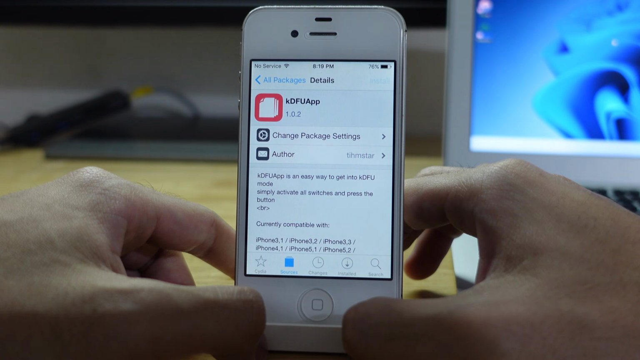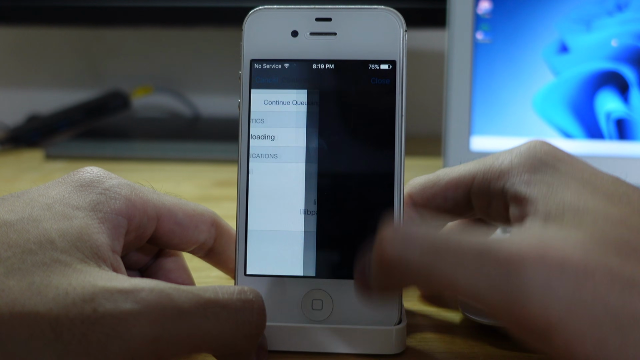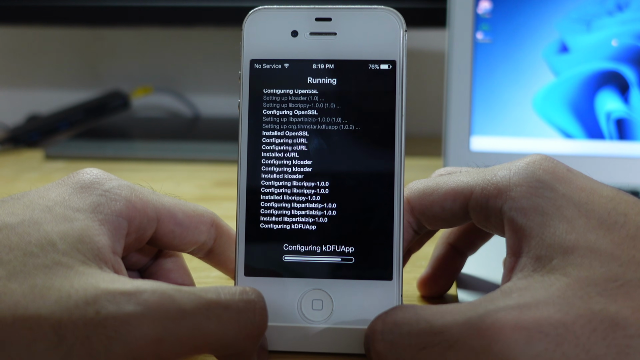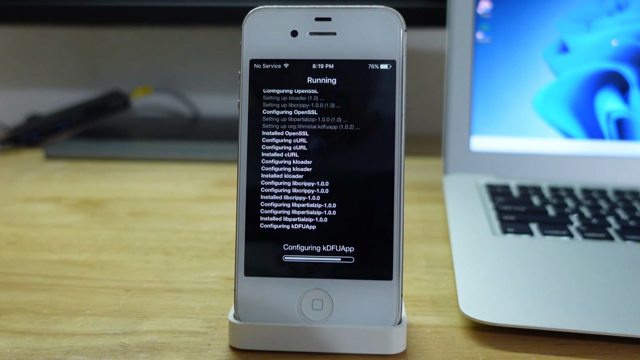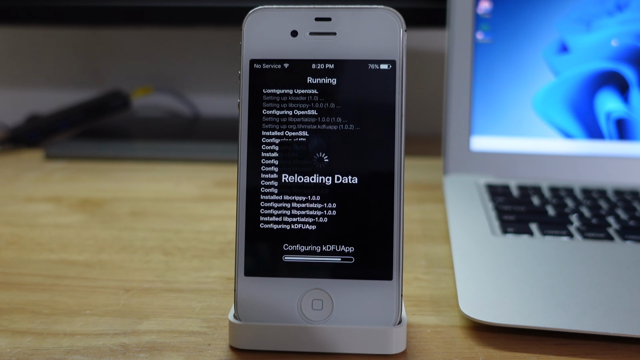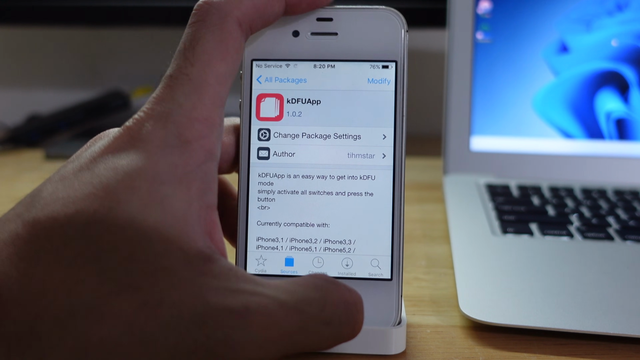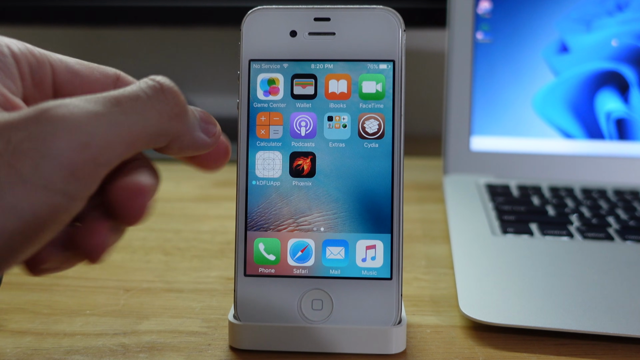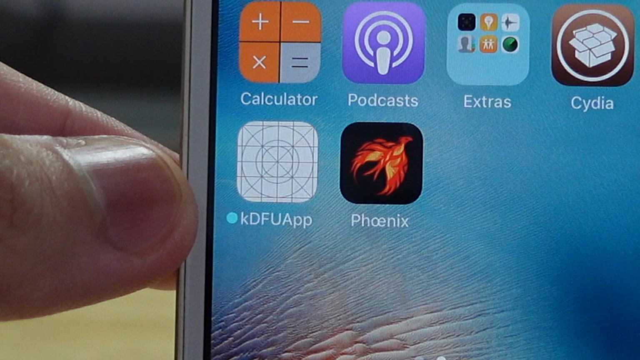Tap Install, Confirm, tap Return to Cydia, and then when you go back to the home screen, you should see this KDFU app.